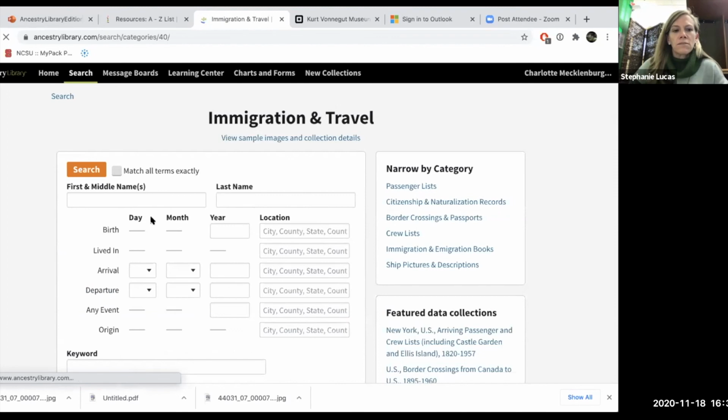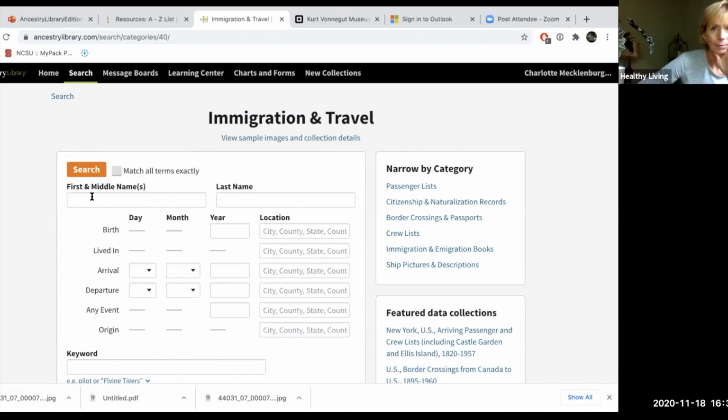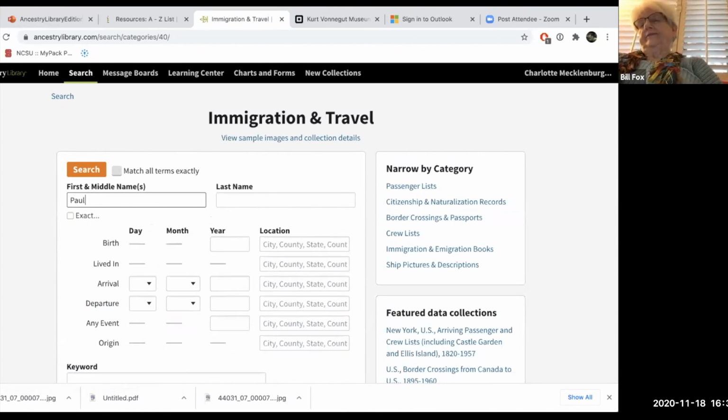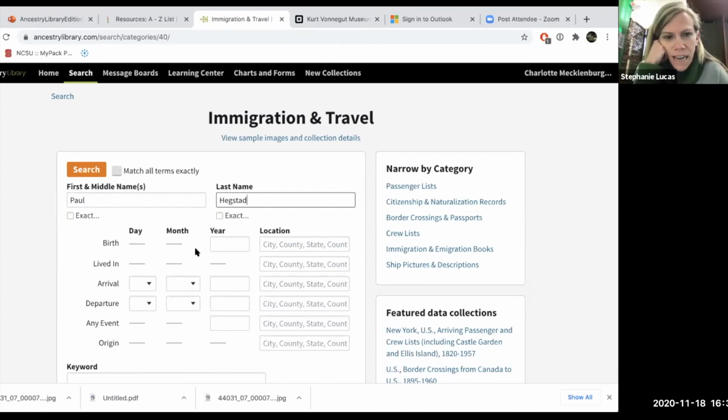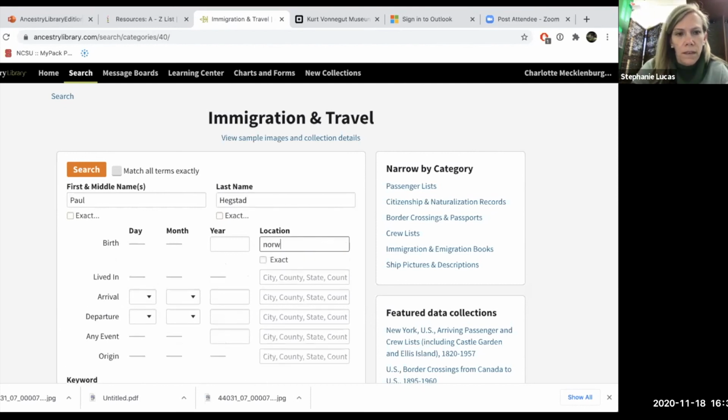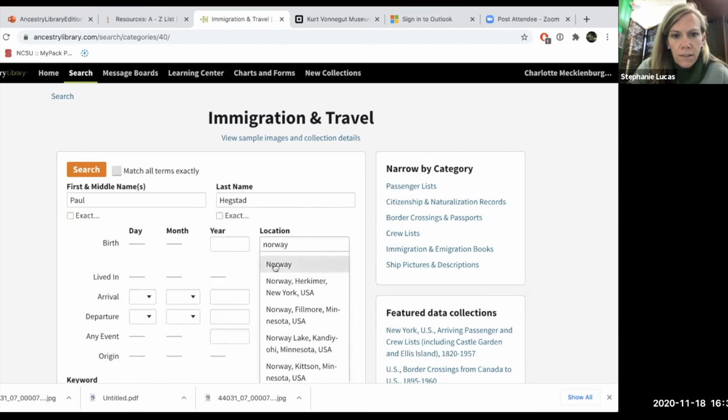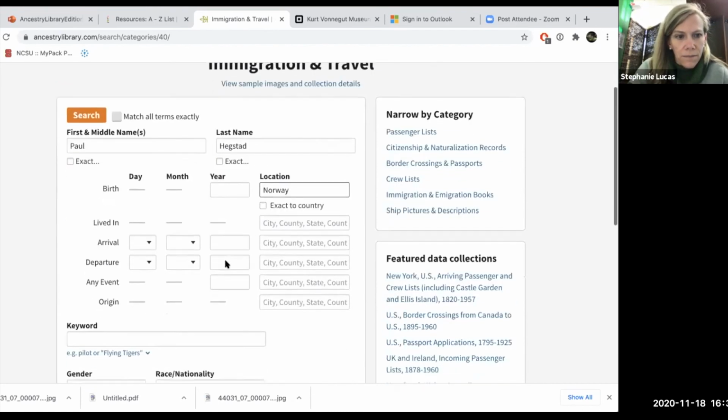I was able to find what do you call it when someone's registered on a ship? Is it manifest? I don't know. Manifest, okay. Yes, I was able to find it for my great grandfather. I don't know if I'll be able to find it for him, but I'll try.